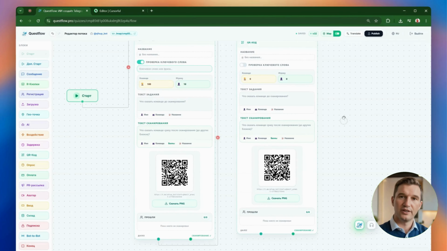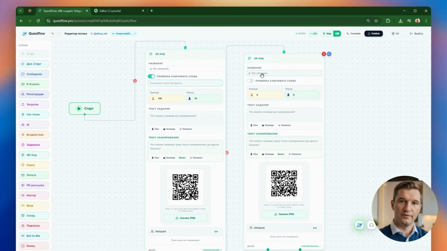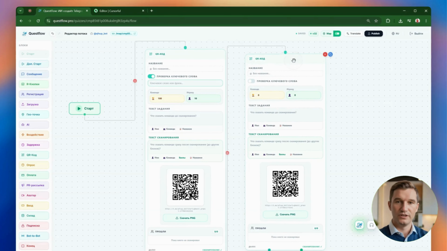By the way, this feature works incredibly well when paired with geolocation verification, but I'll cover the GeoPoint block in detail in our next video. Creating hybrid quests with Questflow is fast and exciting.